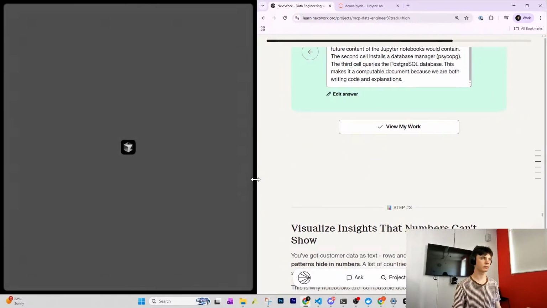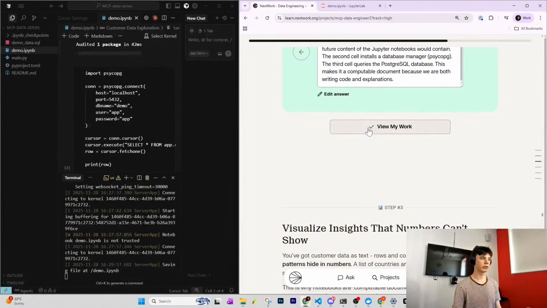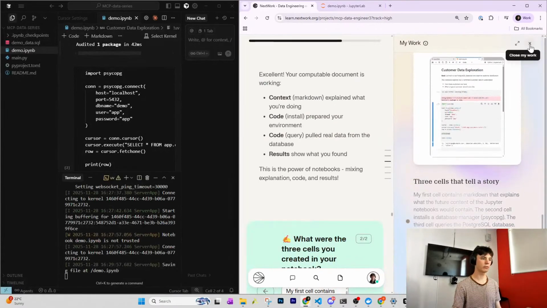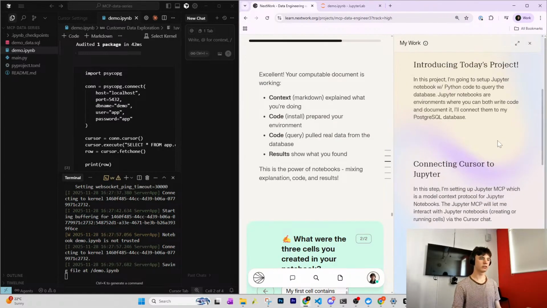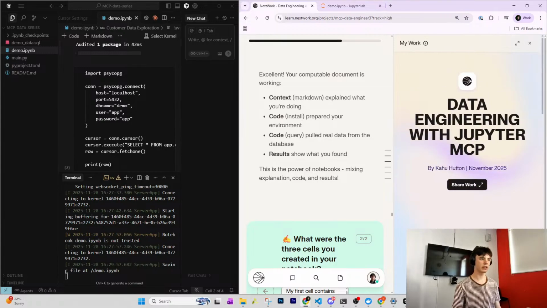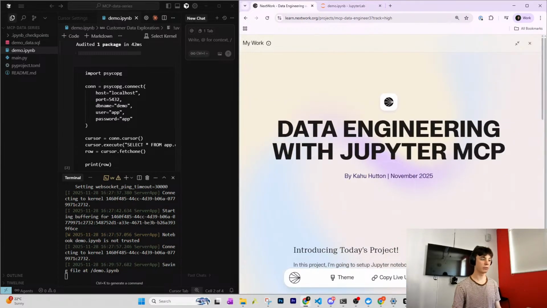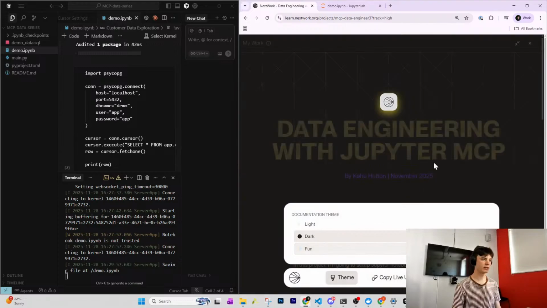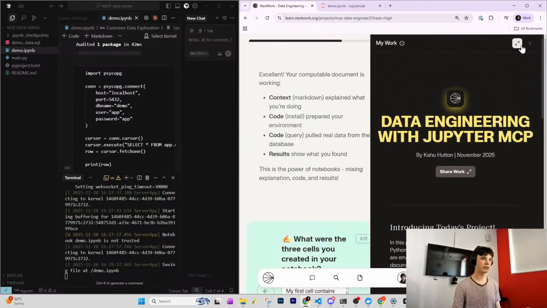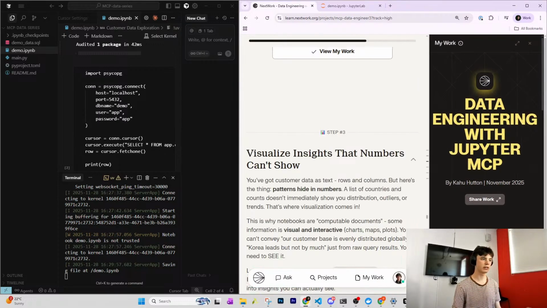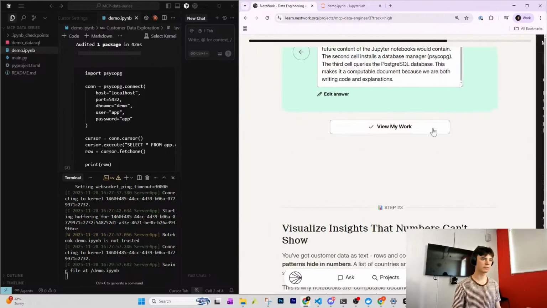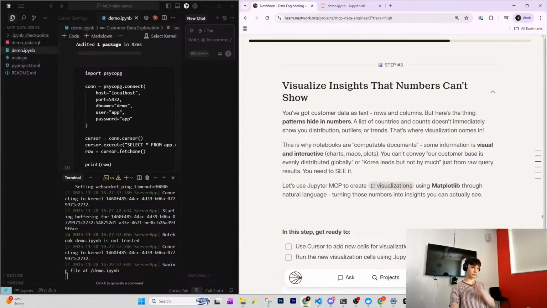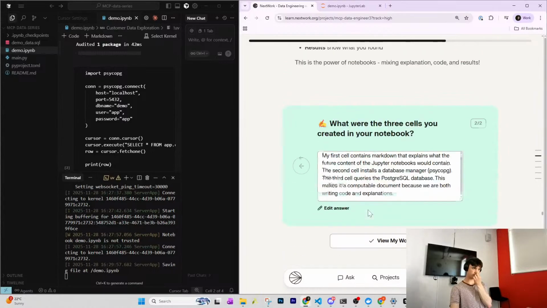Third cell queries the PostgreSQL database. Also click our view work here to see what we're doing. Yeah, let's see this. You can see this live. We'll touch on this more at the end. But it's just so cool. Awesome.